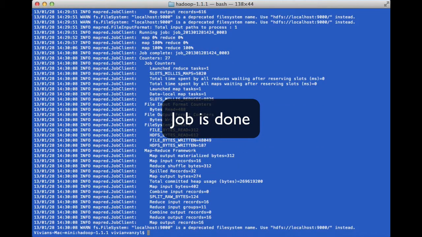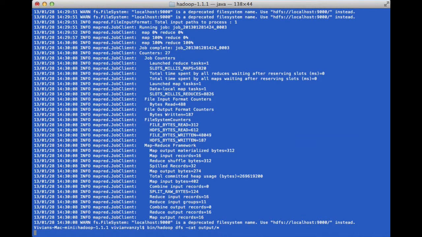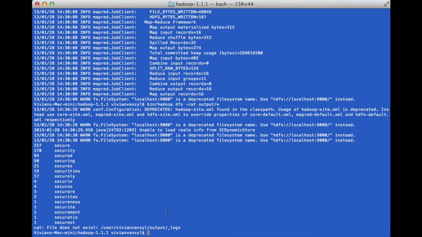So it's exactly the same job as what we ran last time in standalone mode, but this time we ran it through the server mode. So now we're going to look at the output of that, and exactly the same as running it in standalone mode, we get that there's 227 instances of secure, securest only 1 instance. So that's the basic configuration of running Hadoop standalone and running Hadoop in a single server mode locally.